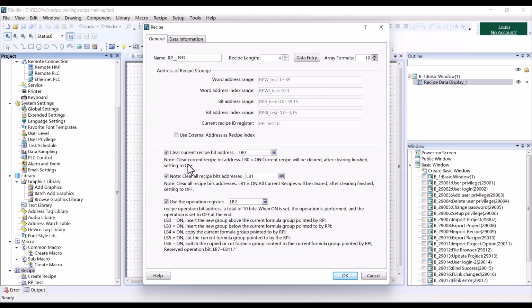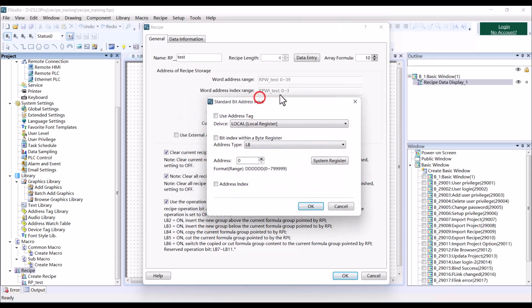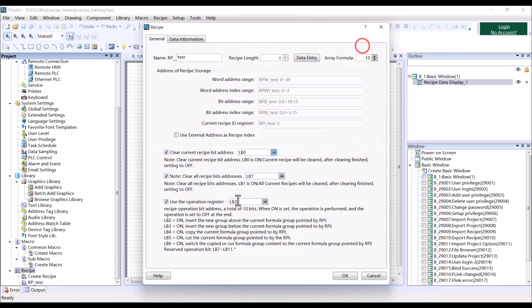For this operation, if you choose the LB0 bit address, then when LB0 is on, the current recipe will be cleared. And for this operation, when LB1 is on, all current recipes will be cleared. And for the basic operation registers, from LB2 to LB6.